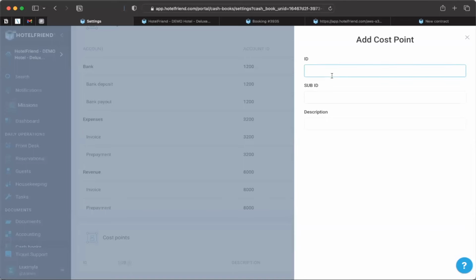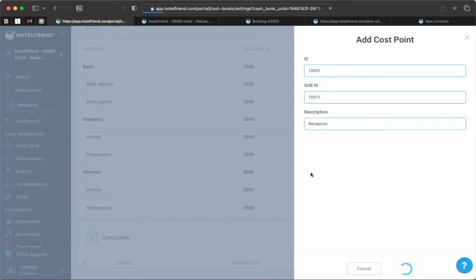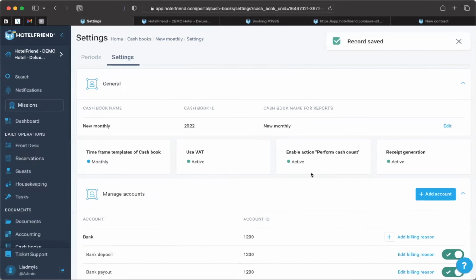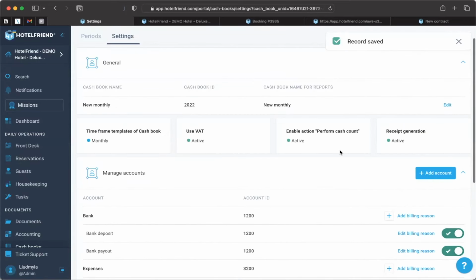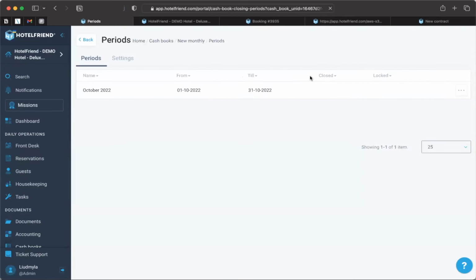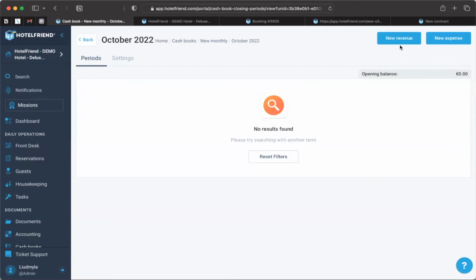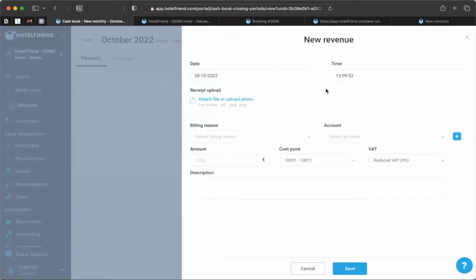Also, we can add some cost points. Let it be reception, for example, or any restaurant or any place you want. And we can go and try to create our revenues and expenses. So we can select the date and time of our revenue.